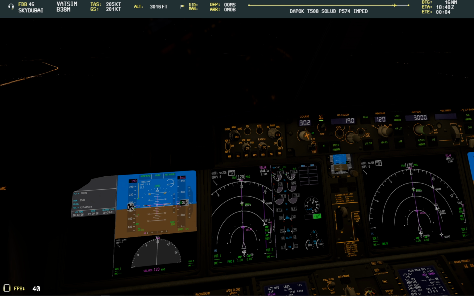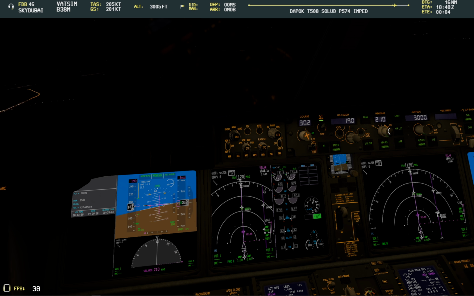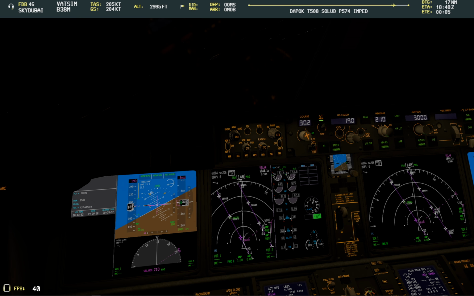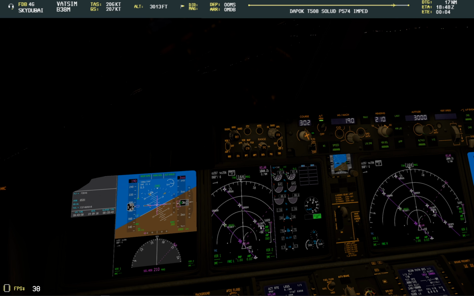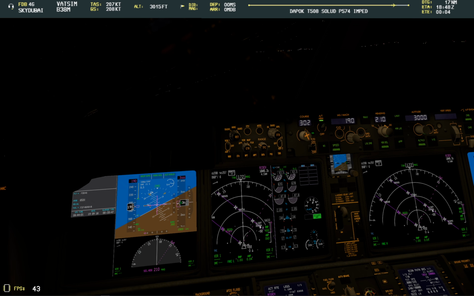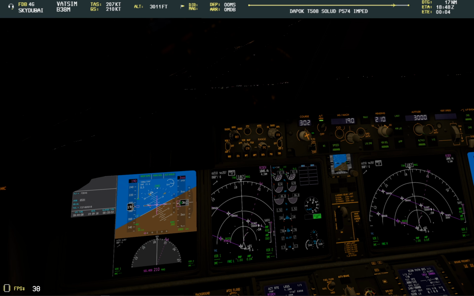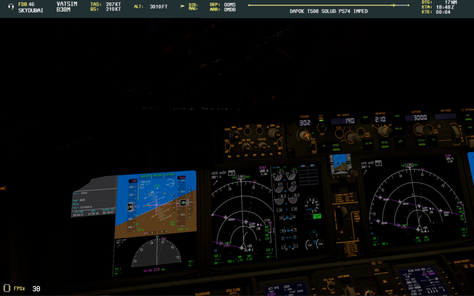Skyway 46, turn right heading 210 degrees please. Say again, heading, Skyway 46. Turn right heading 210 degrees, Skyway 46. Skyway 46, reduce the speed to 170. 170 knots, Skyway 46.